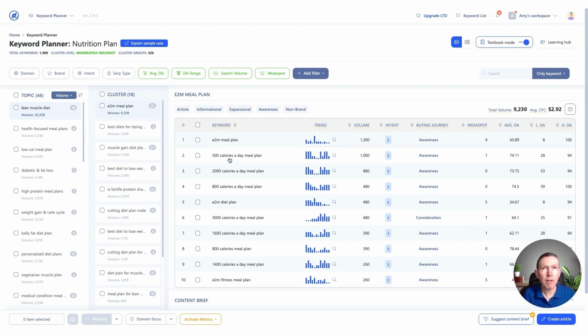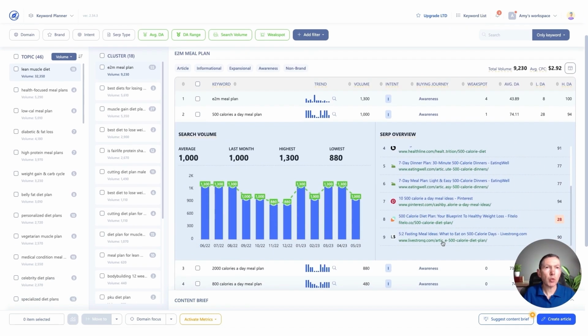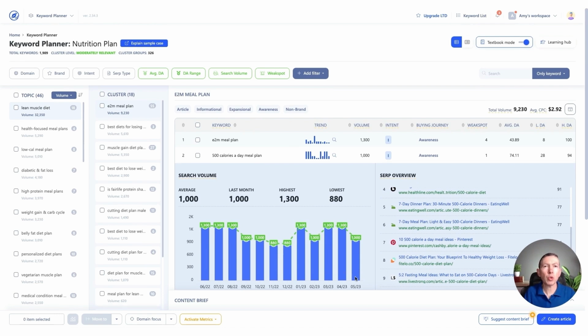For example, if we take the 500 calories a day meal plan keyword, click the panel and look through the SERP overview, you'll note that there is one low DA domain name in the top 10. That means that the weak spot for this particular keyword is 1. WriterZen makes this process even easier by providing you with the tools to quickly filter out these low DA domains. To do that, use the average DA, DA range, and weak spot filters to filter out all the keywords with the best ranking potential. Just remember that these 3 filters apply to the keyword level.